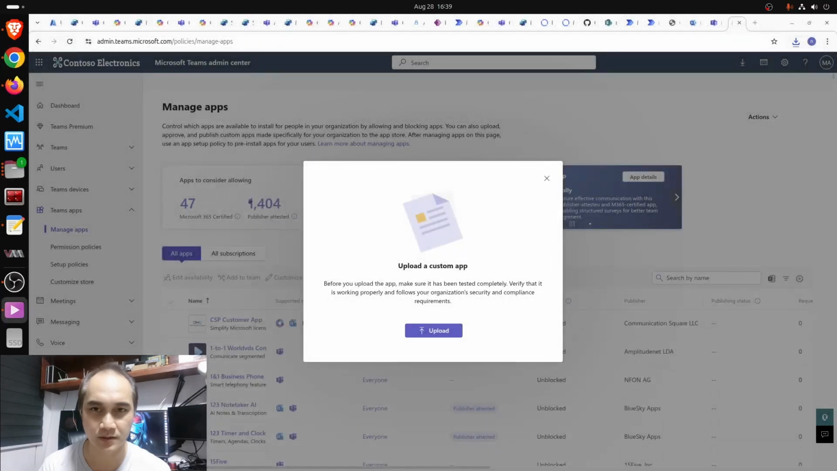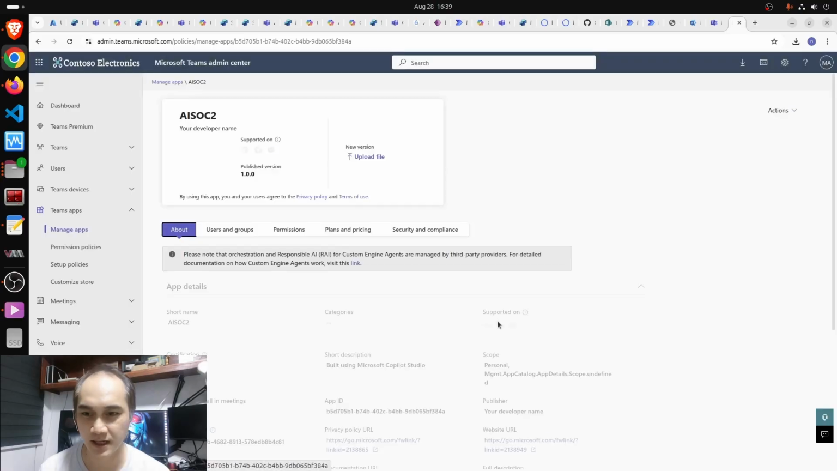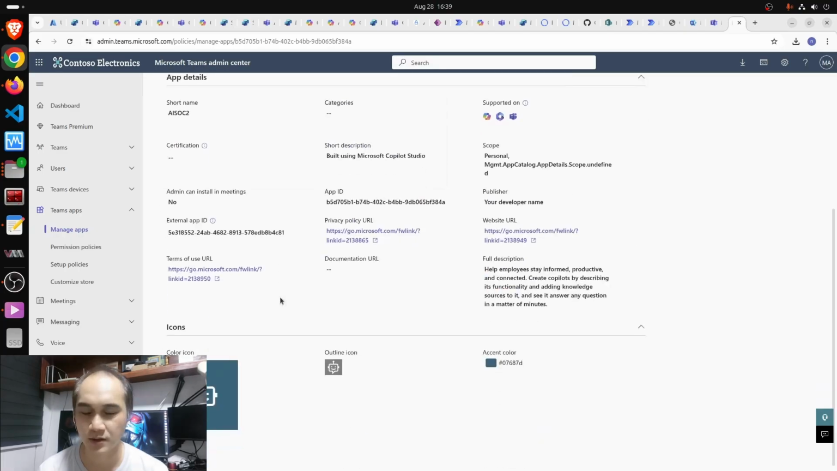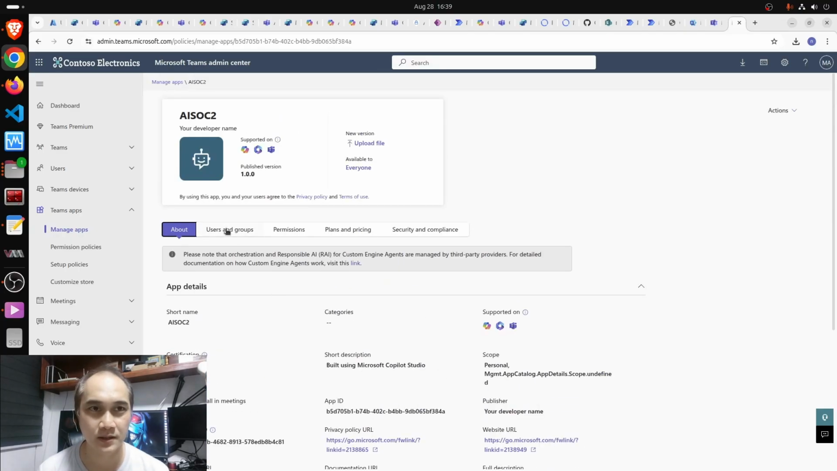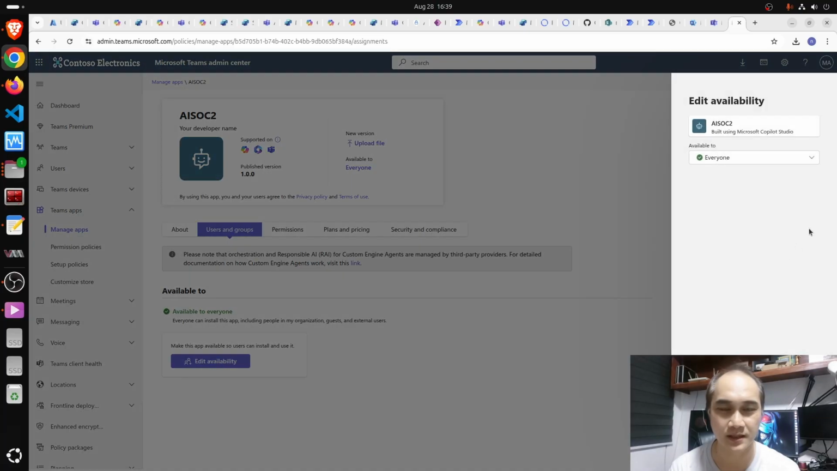Then once uploaded, a new window prompt will pop up. Click the link provided in the prompt. Then it will direct you to the AISOC2 agent settings. Now in the agent settings, by default, the agent is available to everyone, which isn't ideal. So to change this, in the AISOC2 agent settings, click on the Users and Groups tab, then you will see the Edit Availability button. Click on it, and a new blade window will appear to the right side.